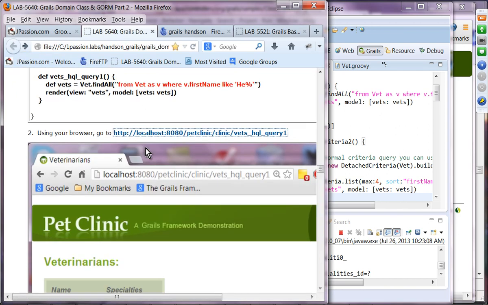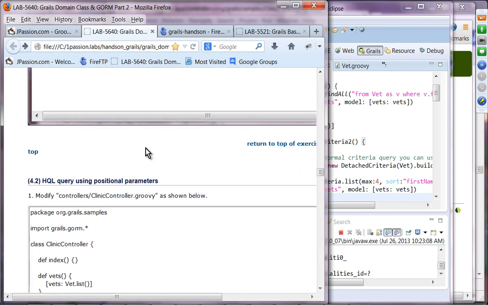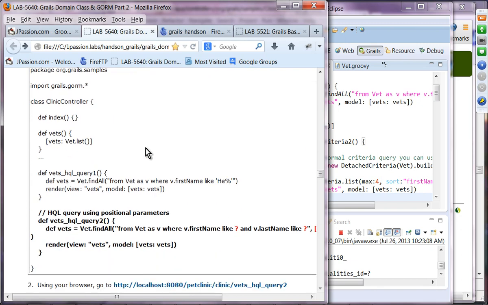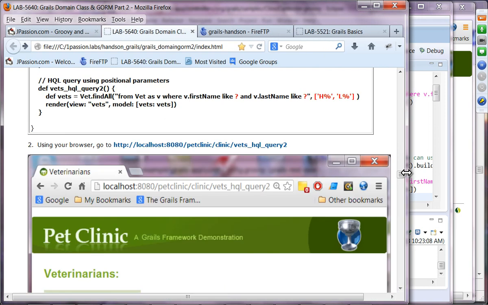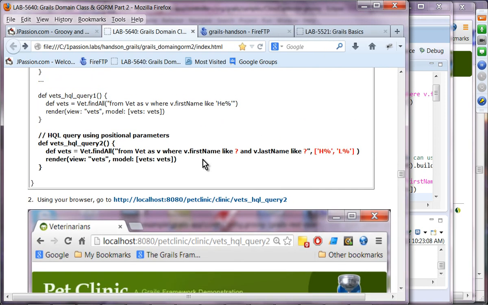All right, so that is an example of an HQL query, and this is a positional parameter. In this case, we have two positional parameters. We'd like to find all the vets whose first name is like with the H, and the last name like with L. Okay, so let's try this.